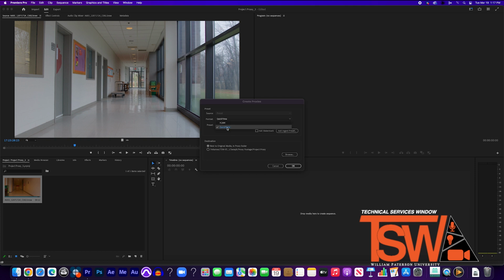In the Create Proxies window, we are going to first select the Format and Preset option. For Format, we choose the QuickTime option, and for Preset, the ProRes Low Resolution option. If you need a lower data rate file, you can choose one of the H.264 presets. Next, we need to tell Premiere where we want to save the proxy files. We recommend choosing Next to Original Media in Proxy folder, as this will save your proxies in the same location as the original footage, but in the Proxy folder, making it easy to find the proxy files if needed. Then you can click OK.